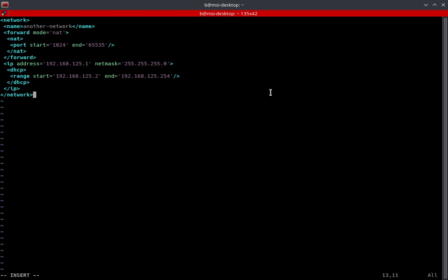So here we go. Let's just go ahead and make a couple of adjustments. We have this one just called another network. Let's just change that to test network. All right, test network, mode NAT. These are fine. Make sure this isn't the same IP address that you're already using. In our particular case, it's 192.168.125, compared to 122, which is what the default network uses. So just be mindful of that.